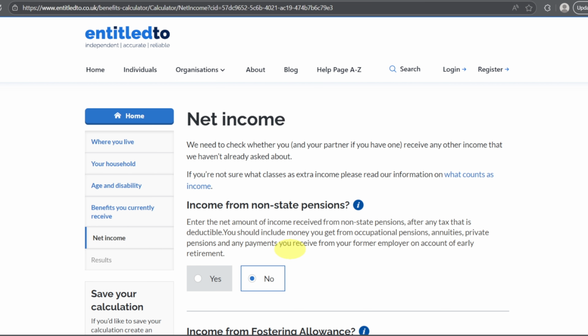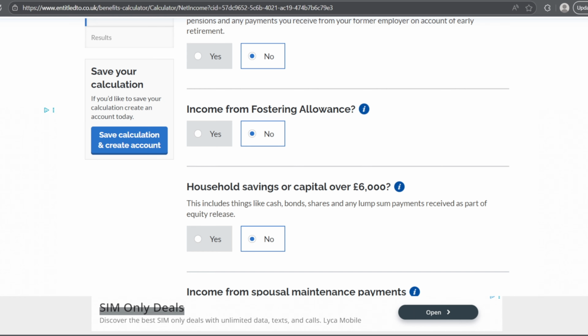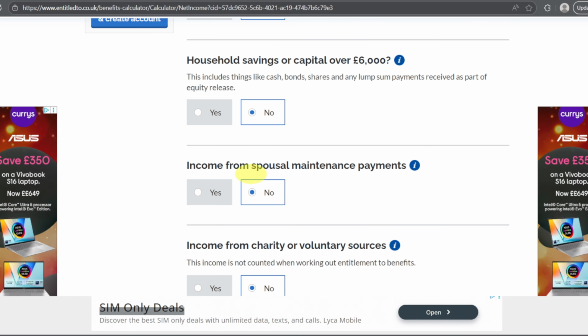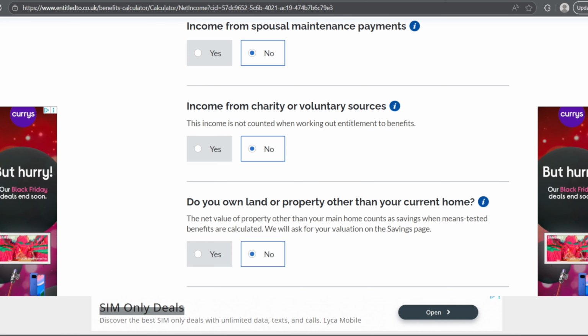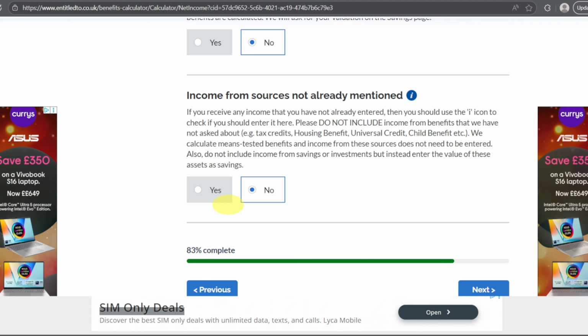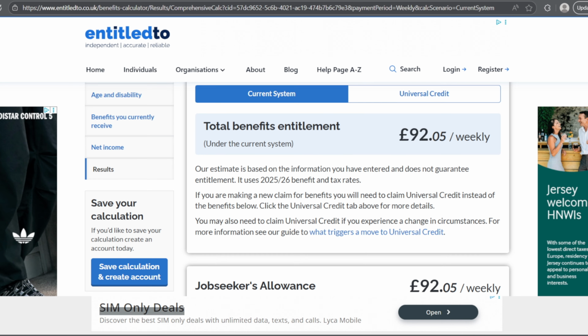No. Next, net income. So obviously the person is not earning anything. Income from fostering allowance. Housing, savings or capital over £6,000? Nothing. Income from spousal maintenance payment, income from charity, voluntary assistance. Do you own land? No. Income from resources not already mentioned, so nothing. So next. So the current benefit entitlement is £92 per week.